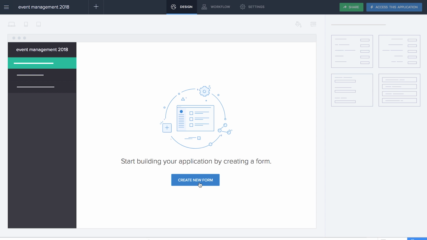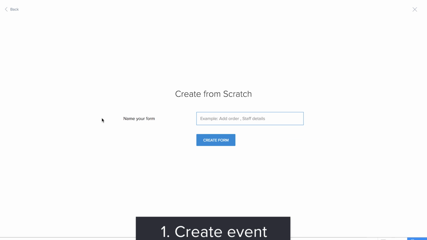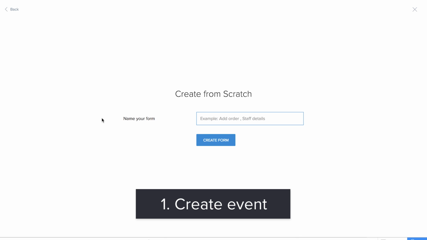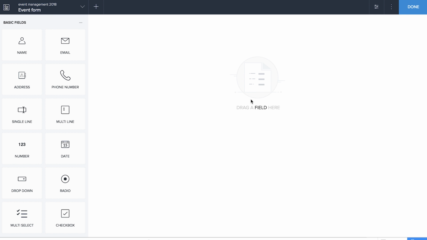Now as discussed, we need 2 forms today. One is the event form which we need for the organizer to keep track of the events. So we'll create that form first, and I want to create my form from blank and I'll name it as event form. Now this is the drag and drop interface that I was telling you about. Here are the data elements that we will drag and drop in this workspace to create our form.